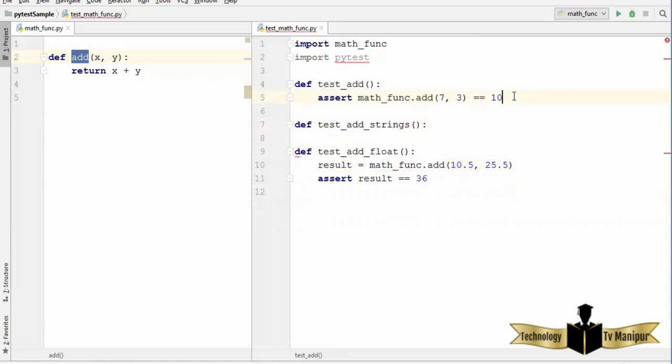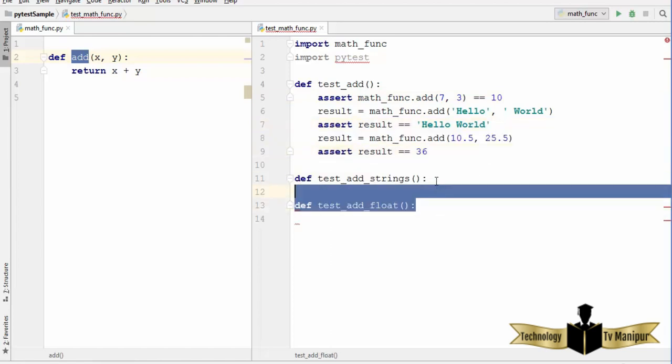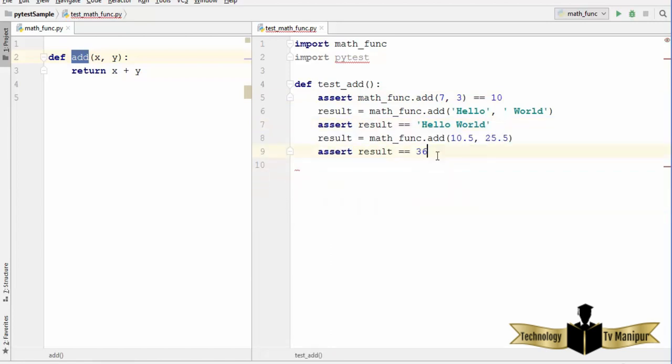I can just write 3 asserts in the same function, and I can just remove these 2 other test functions. This is okay, but still I have to call this function 3 times to test it with numbers, strings and the float values. And in those types of situations you can use a special decorator which is parameterized, in which you call the same function to test it with different types of values.